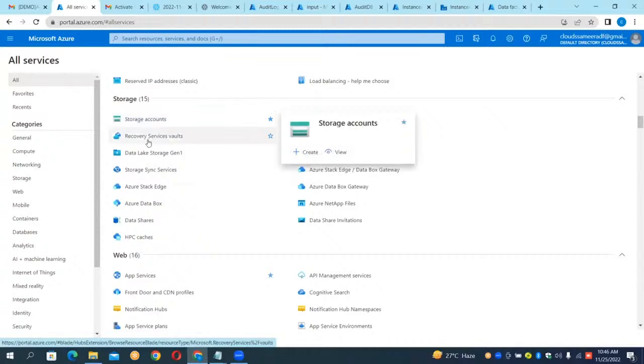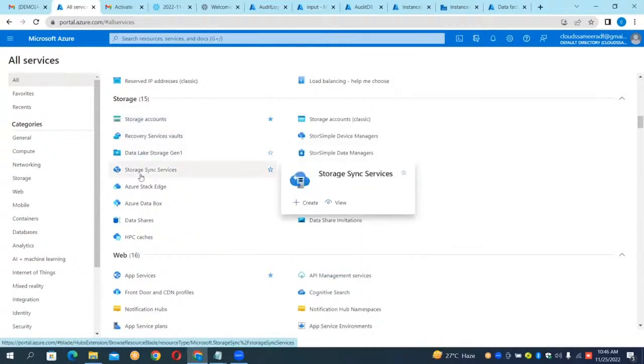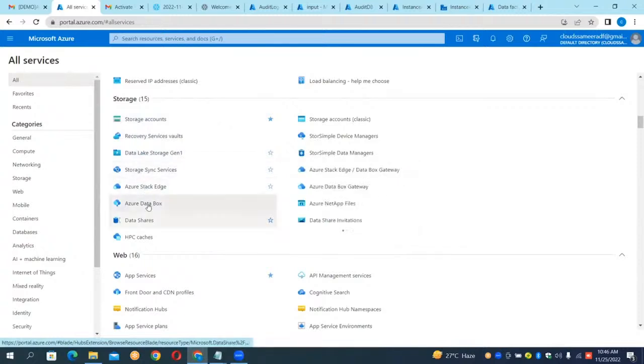Storage accounts, recovery services vaults, Data Lake Gen 1, storage sync service, Azure Stack Edge, Azure Data Box. Then you have data shares, HPC caches. All these are the storages you can use. That means you have 90 plus storages which you can use.